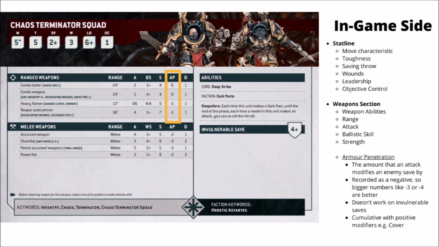Armor penetration doesn't work on invulnerable saves, just on the regular armor saving throw of the unit, and it's cumulative with positive modifiers such as cover, so you might have a save that gets worse due to AP but then gets better again due to cover, making it a sort of mid-value compared with what it was.